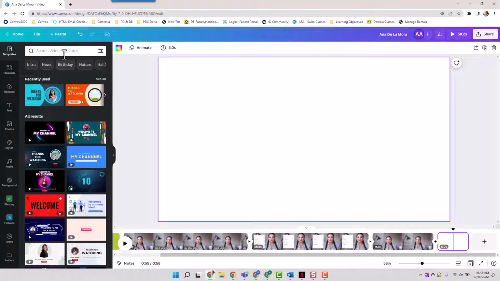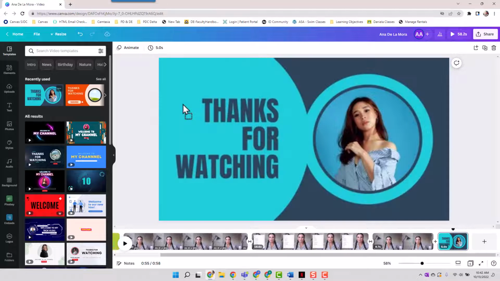While we can use the search engine to search for specific video templates, in my case, I can see one that I've recently used that I can just click and drag onto my timeline. You want to make sure that when you drag it onto your timeline, you've selected a blank page to work with.